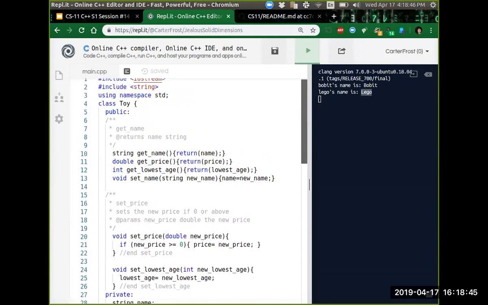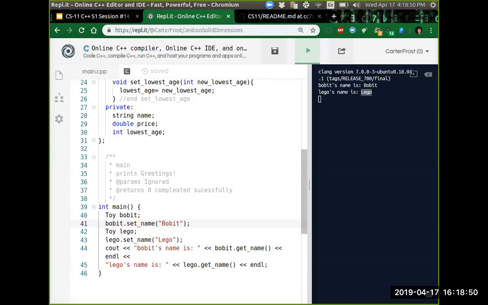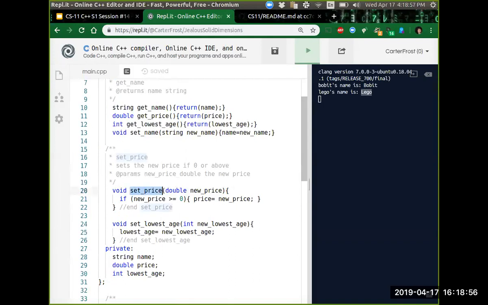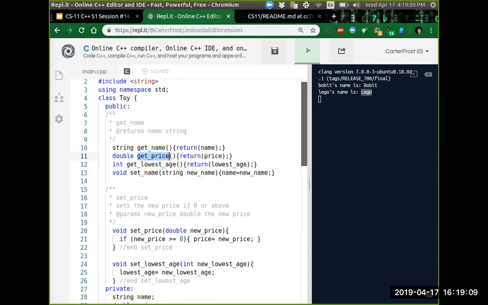So in C++, we have things that are inside and outside of a class. For example, main here is not inside of a class. But if you look here, the set price and these get prices are all inside of a class. They all belong to the class, and they all do something that relates in some way to the class.